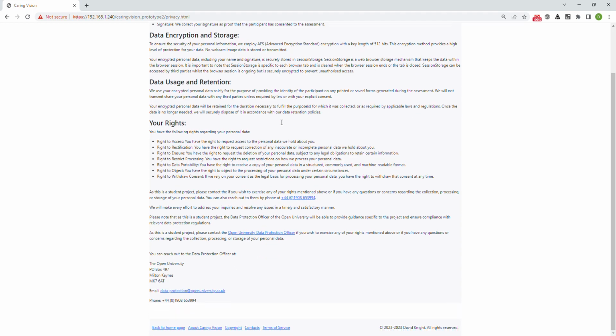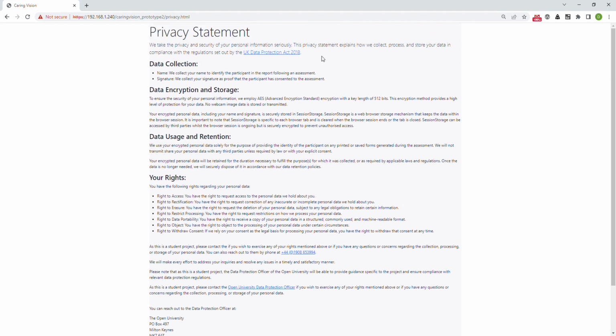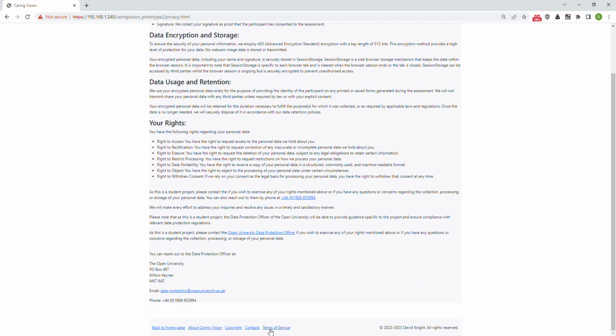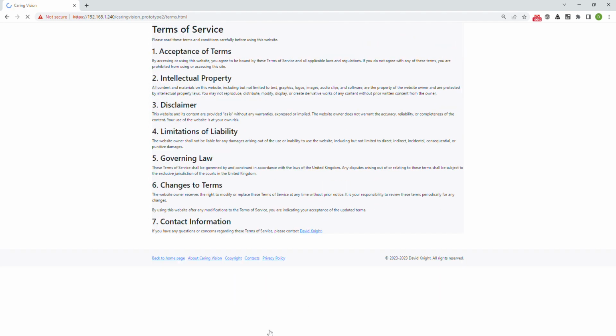And also, again, we're following the Data Protection Act, of course, as well. Then we've also got the terms of service, which again are fairly straightforward and pretty basic at the moment, just to confirm that you use the website at your own risk, essentially. And also on the footer, you'll see a little copyright message there as well.